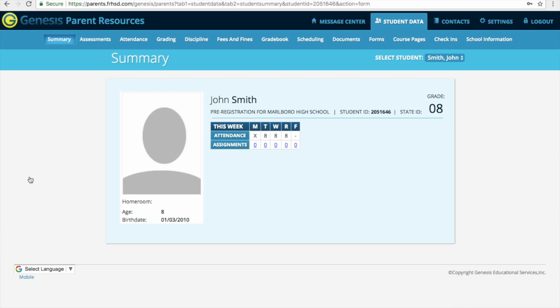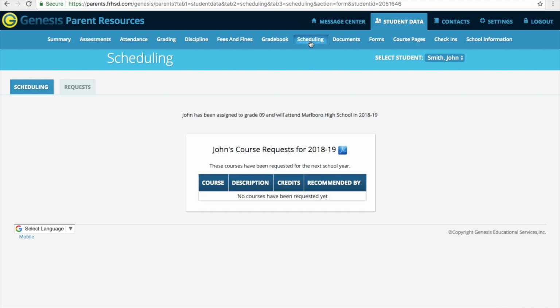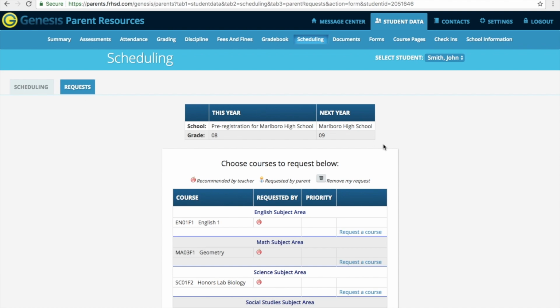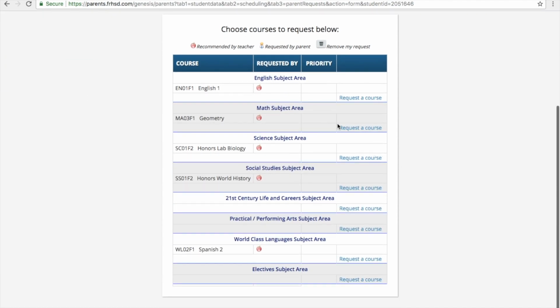So there we see the name of our student. In this case, my account, we're using John Smith. So we're going to go ahead and select Scheduling. And from there, we're going to select Requests. So here you see each of the subject areas, and then you see the recommendation denoted by this apple icon. The recommendations are based on various data points, including middle school grades, middle school course level, middle school teacher recommendations, standardized test scores, so on and so forth.